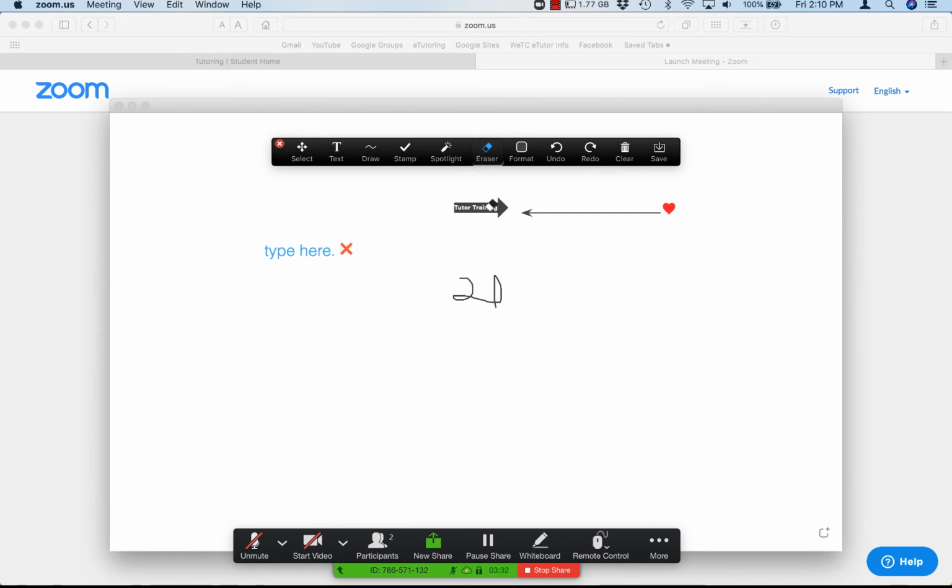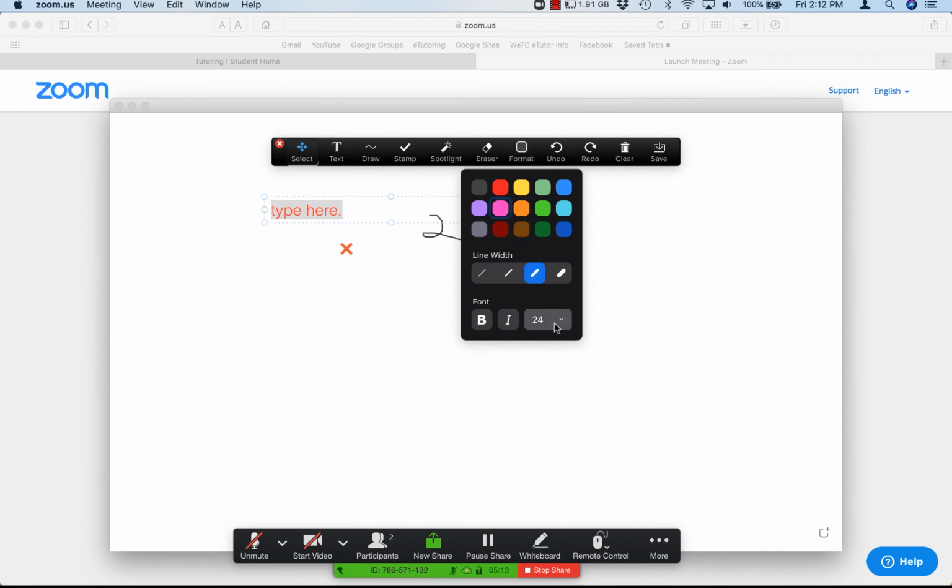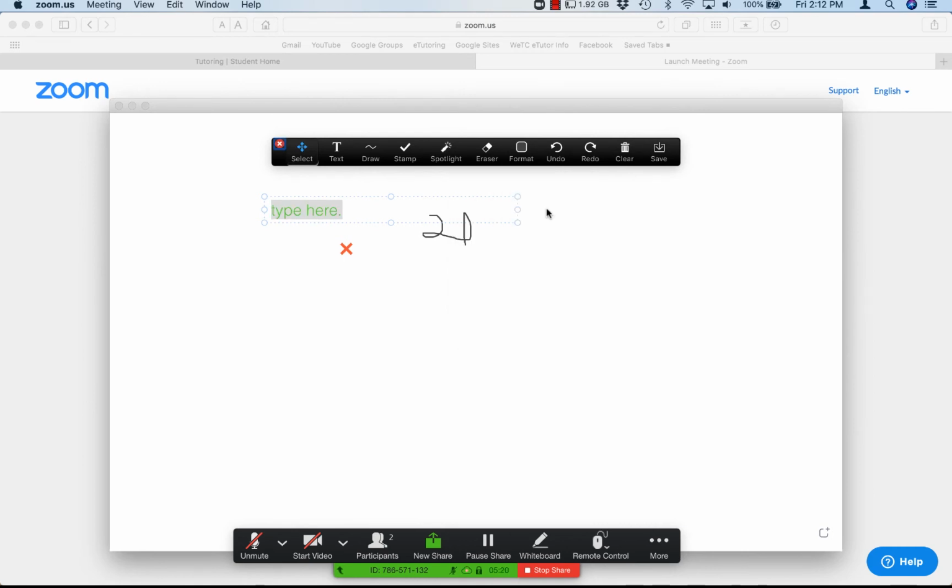You can use the eraser to erase things. All you do is click on the eraser and then click near the object that you want to erase. In order to change the color of text, you're going to want to double click in the text box. Then click on Format and you can change the font size, change it to italics, bold it, or of course change the color.